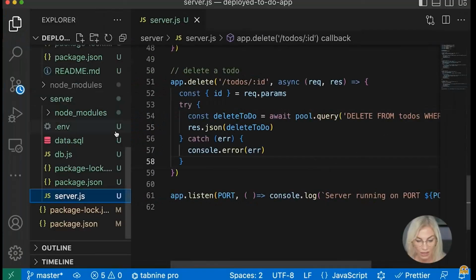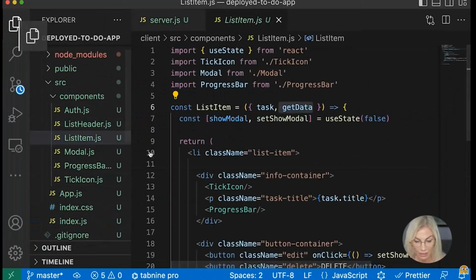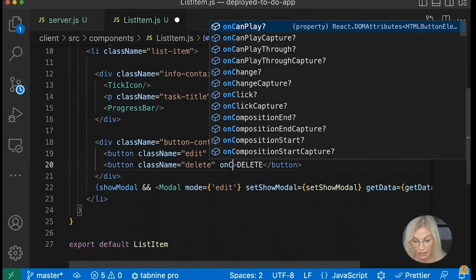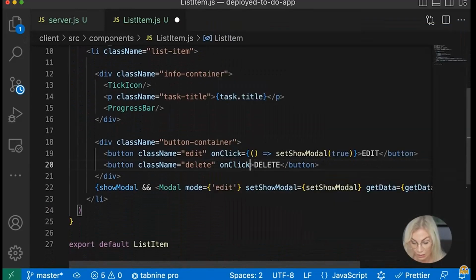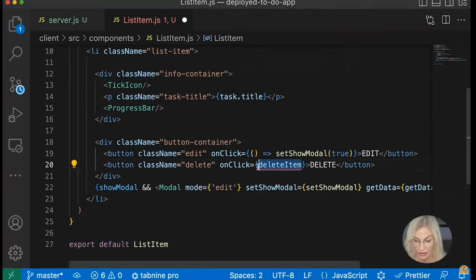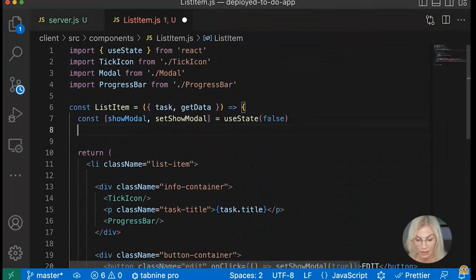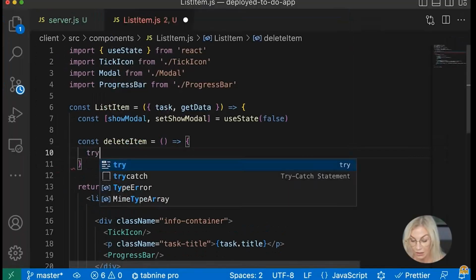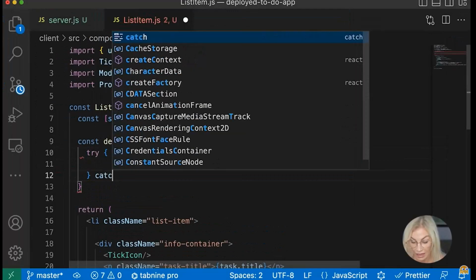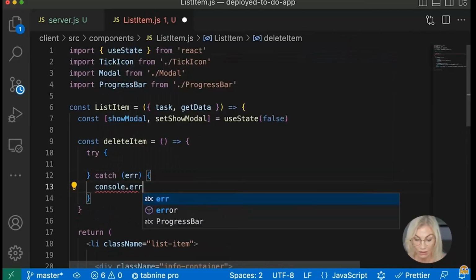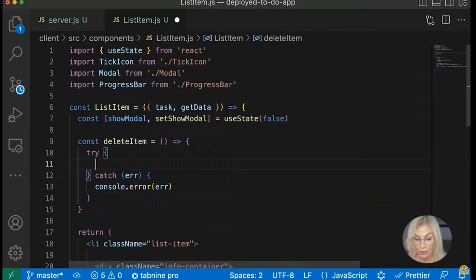So this time we want this to happen on the list item, right? So let's get up our list item. And this is going to happen when we click on here. So on click, I essentially want to delete item. Okay, so now let's define this. I'm going to define it up here. Const delete item equals. And then once again, we're going to use try. We're going to use catch. Error, console error, error, and we're going to use await. So let's make this an async function.